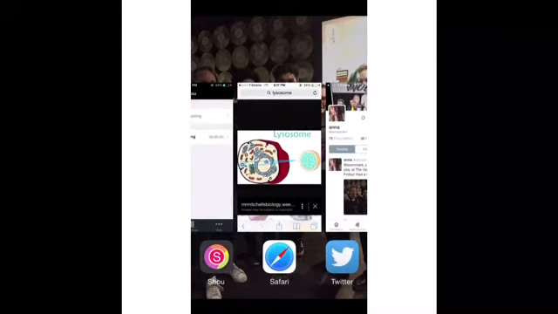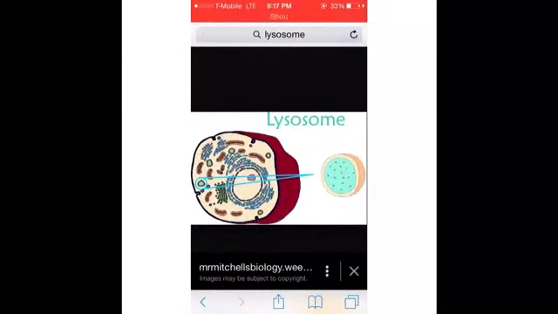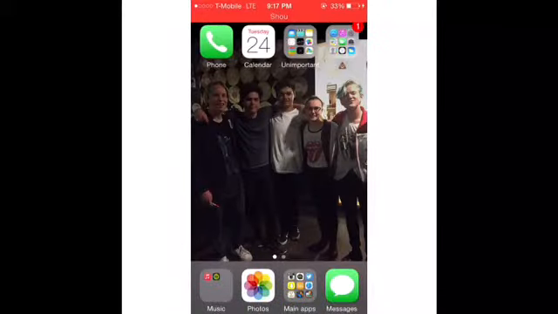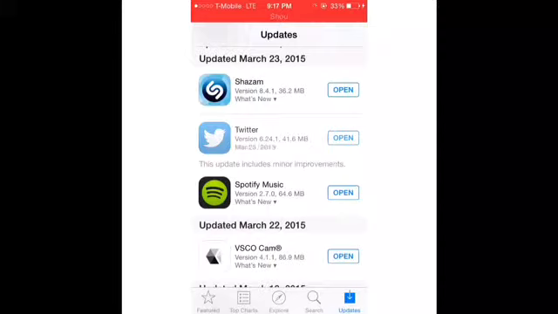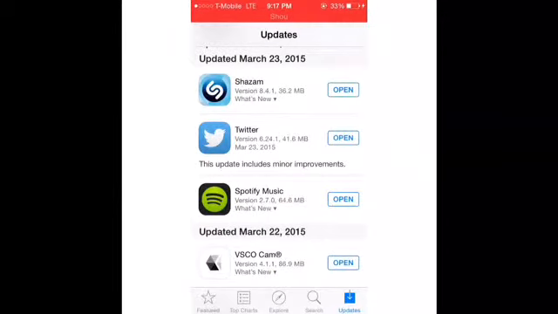The next part of a cell is the lysosome. For Twitter, I say that is updates, so instead of going to the actual app for Twitter, we're going to go to the App Store and look at updates. Lysosome digests damaged and old organelles and gets rid of viruses, which reminds me of updates. Updates get rid of the old version of Twitter and get rid of viruses affecting the app.